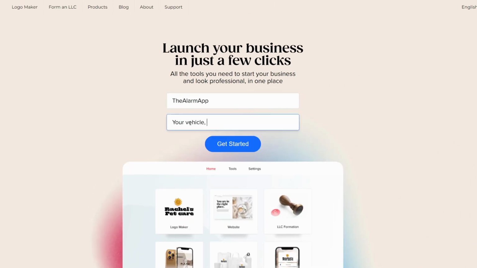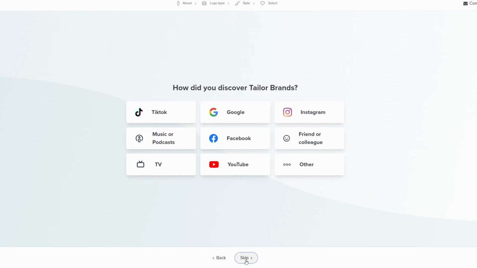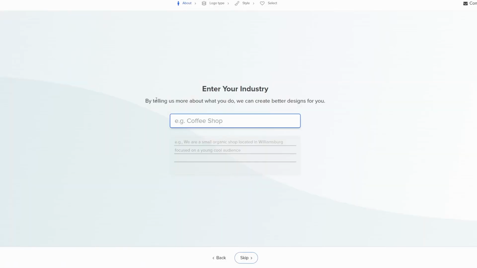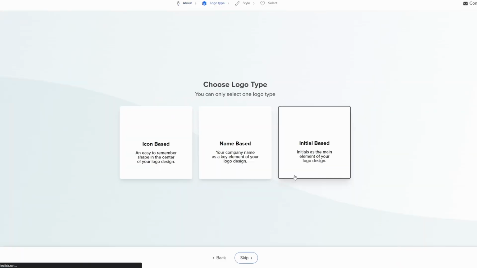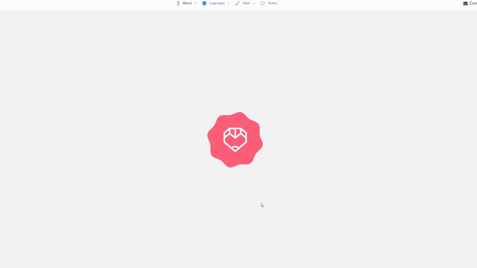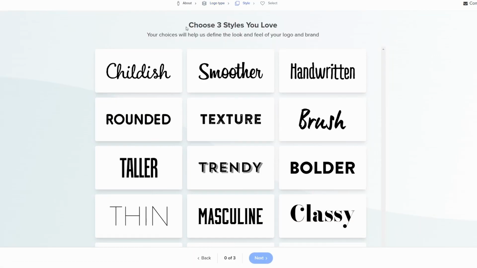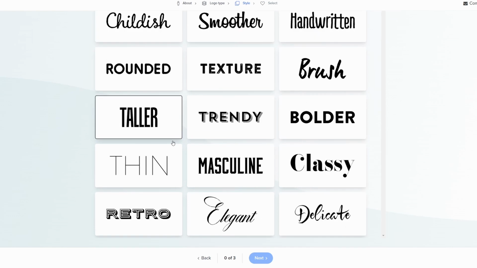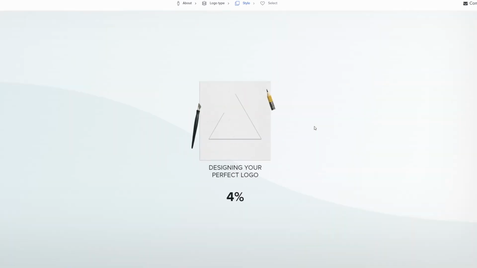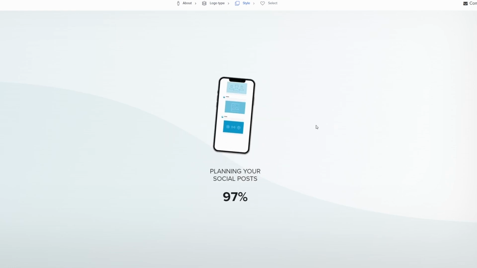Okay, so this logo generator first asks us for the name of the company, slogan, your vehicle, your data, just like before. Okay, a question on how we learned about them. Yeah, it's pretty simple, just like the other one. Choose what we like. Okay, it is working.